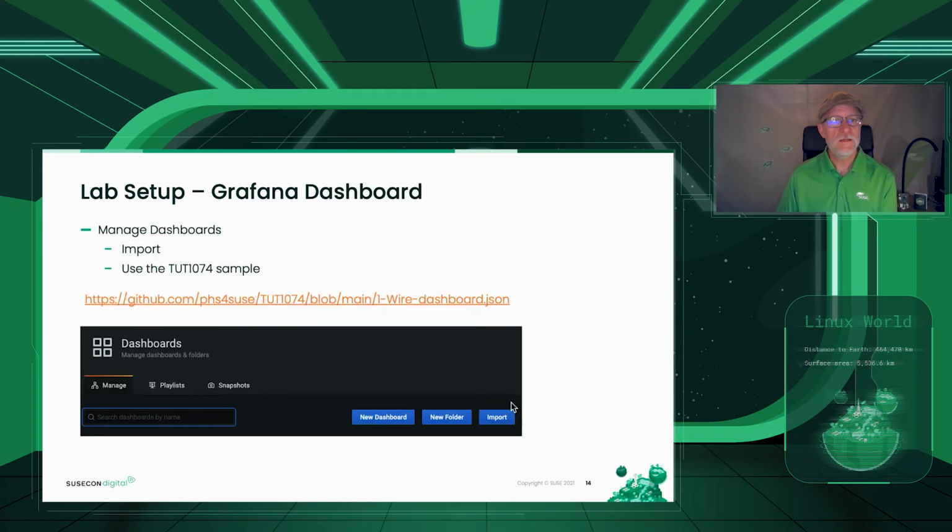And then now we just need to move on to the dashboard. We need a dashboard to actually see what we're collecting. And I went ahead and created a sample dashboard that you can go out and pull down and play with in my GitHub space here. And you just simply import this dashboard JSON file, and I can show you where that's all at.